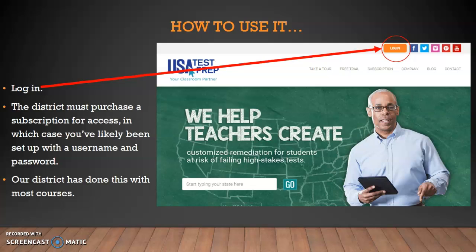All right, so how to use USA Test Prep. As you log into the site, the site looks a little different now, it's been updated, but all the features are the same. They're constantly updating the site, so you may find that the site looks different from week to week or even month to month, just as they update it and add different materials. So always be on the lookout for that.